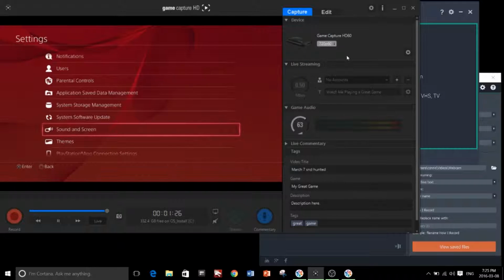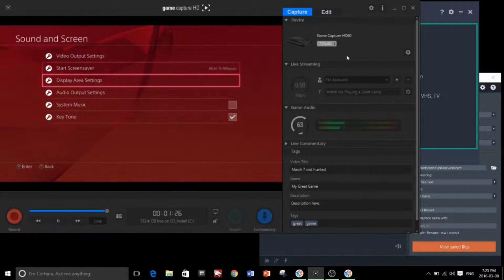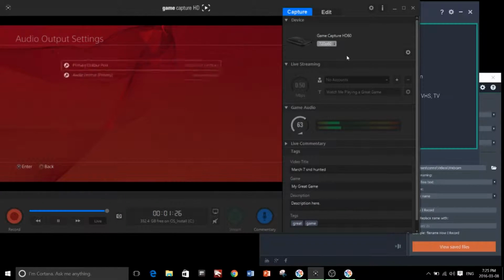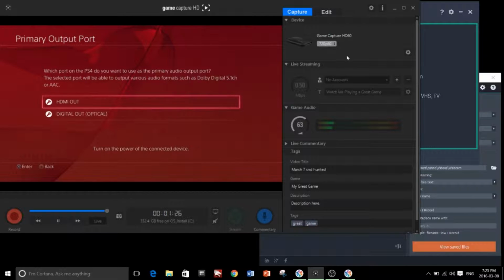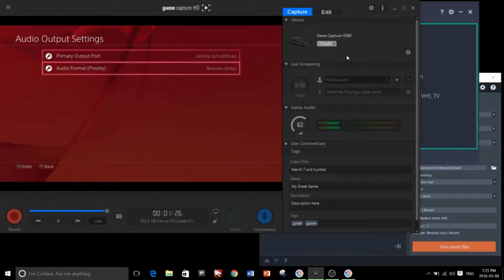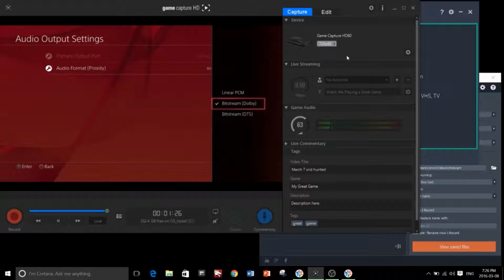And what you're going to do is, after it's all plugged in properly, go to Sound and Screen, Audio Output Settings. From here, go to your primary output port, and change it from HDMI out. What HDMI out does is it has the audio going to just your TV, either just your TV or just your headset. So you want to change that to Digital Out Optical. Alright, you change it to there. Awesome. It's going to give you these little things. You just leave them all checked off. Beautiful. Audio format priority: I was on linear before, but I changed to bitstream and I found it sounded a little nicer, so go to bitstream. Beautiful. You're set for gameplay audio.